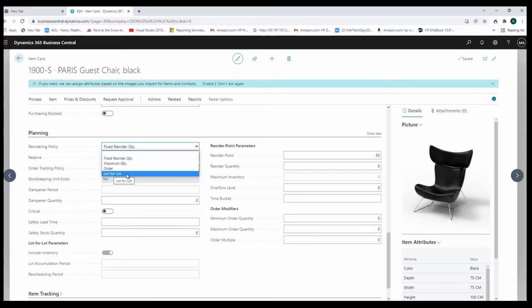The other one that is used a great deal on the manufacturing side is lot for lot. And what lot for lot does is that it forces this item to be looked at based upon the demand that we have out here for this product either on production orders, assembly orders, or sales orders. And so it's strictly looking to replenish whatever demand we currently have out here, as opposed to having fixed reorder quantities and so on and so forth.